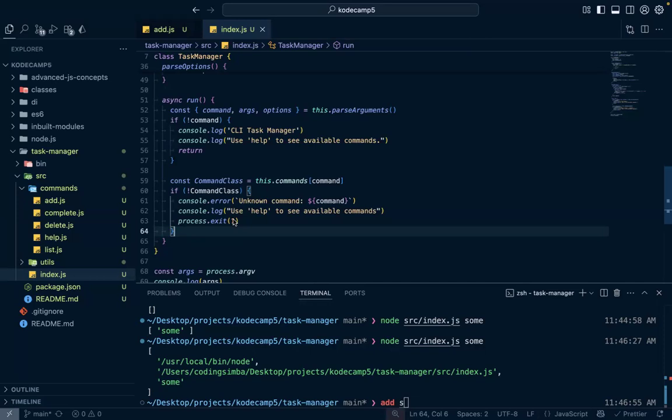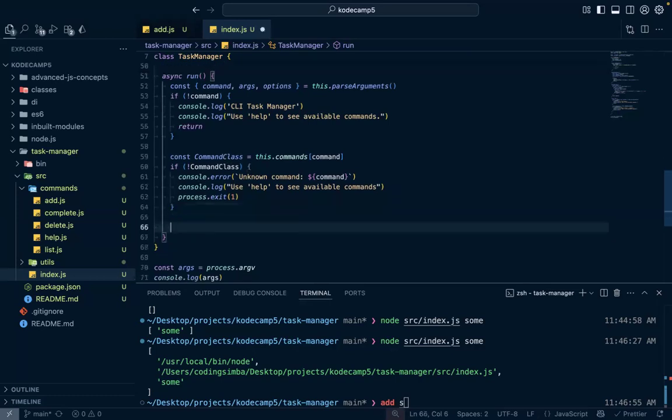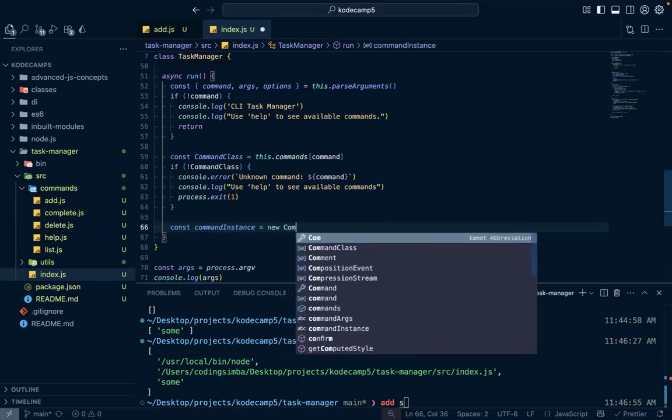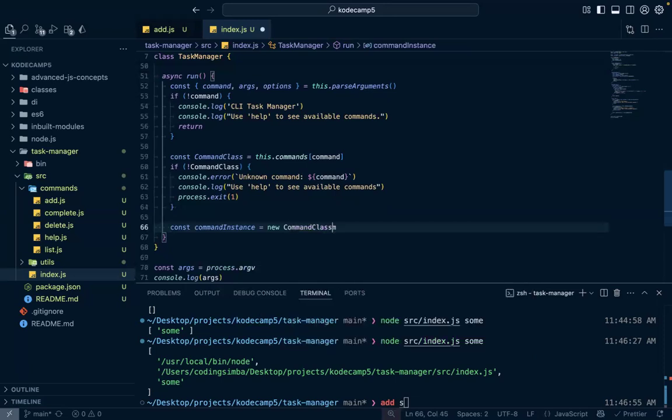So now we create an instance from the command class. So after passing this stage, if this command class exists, an error did not occur. So we say const command instance is equal to new command class like this. Okay, let me do away with this. New command class.